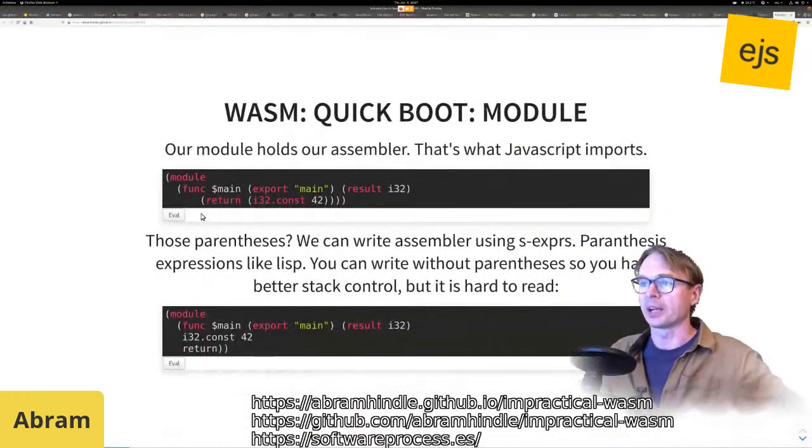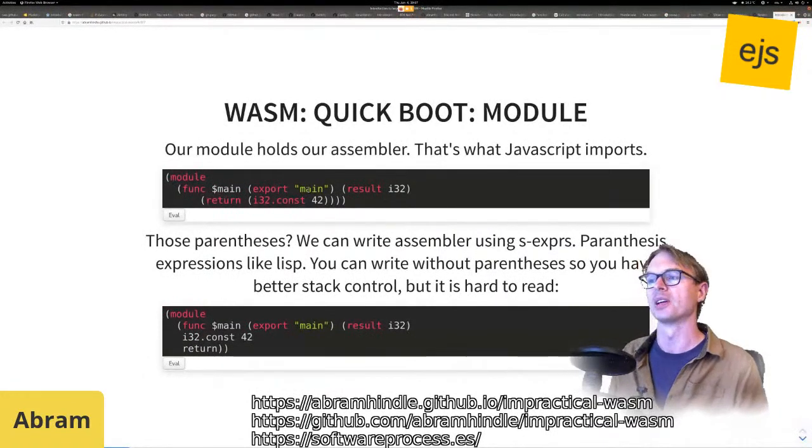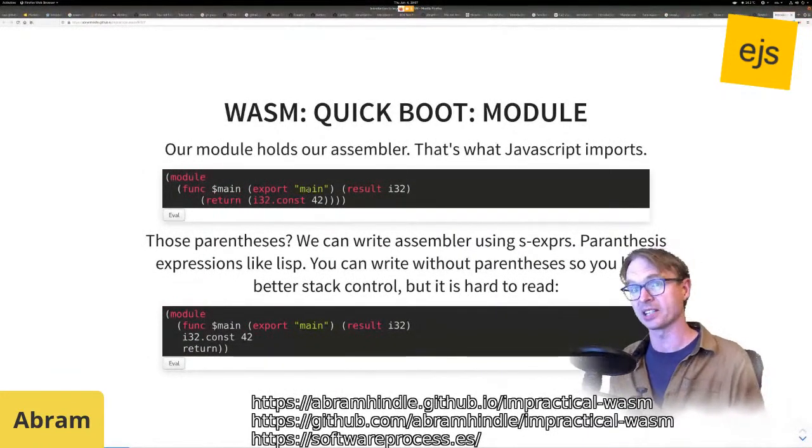All right, so let's boot up. Our module holds our assembly. JavaScript also, that's basically what JavaScript imports. And we can export to JavaScript, but we can also import information from it. So if you want console.log, you can actually make an imports object and have it imported into WASM such that it can call it. So that's kind of fun.